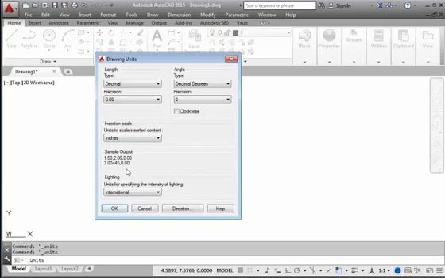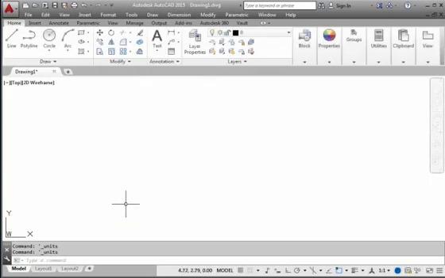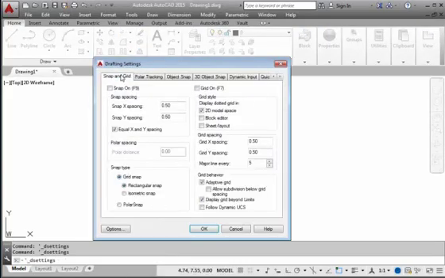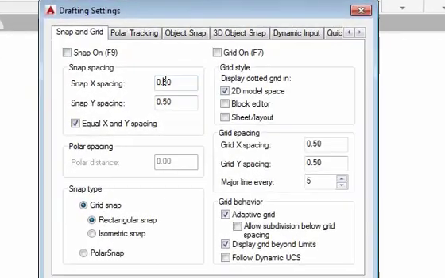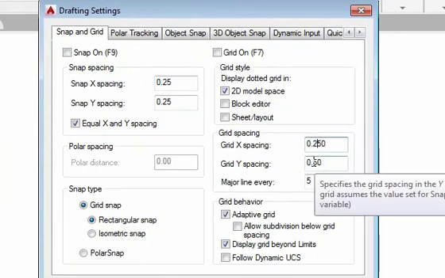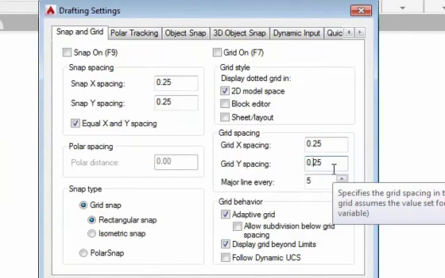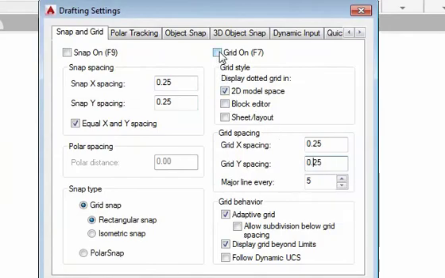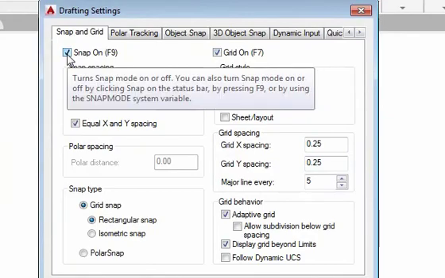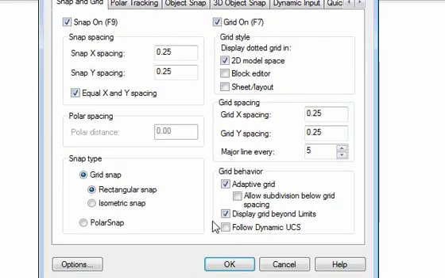Next, we'll set up the snap and grid display options. Go to Tools, Drafting Settings, and we'll set the snap spacing to 0.25. And also set up the grid display spacing to 0.25 as well. And we can turn on both the grid display and the snap options by clicking on the checkboxes on the top. Click OK to exit the drafting settings command.